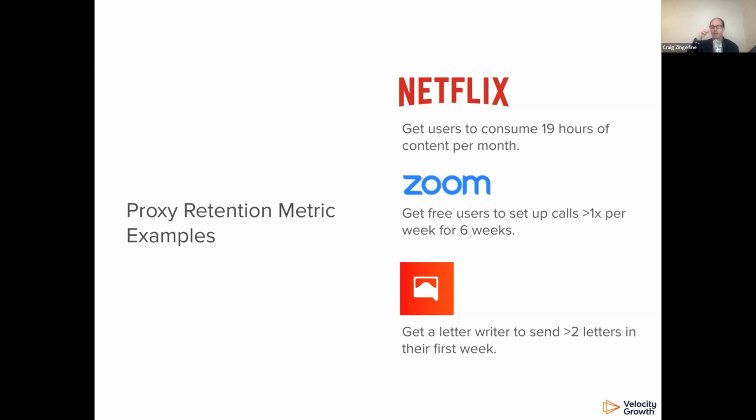It's why at the end of an episode, it starts the next episode. It's why they always have recommendations. It's why they're simply just trying to get you to bump up against that 19 hours, which is their proxy metric that they know if you spend that 19 hours, you don't go away. For Zoom, it's X number of calls for X number of weeks. If Zoom can help you build a habit, you just are not going to go away, right?